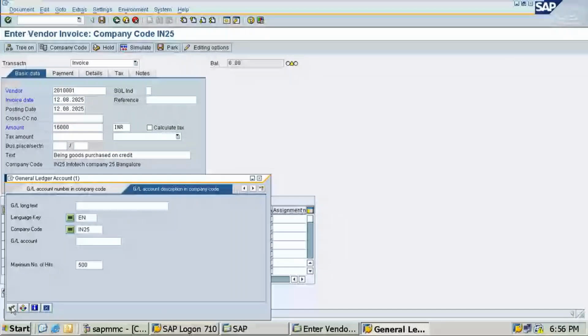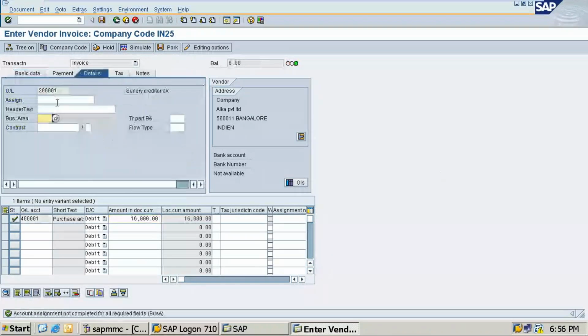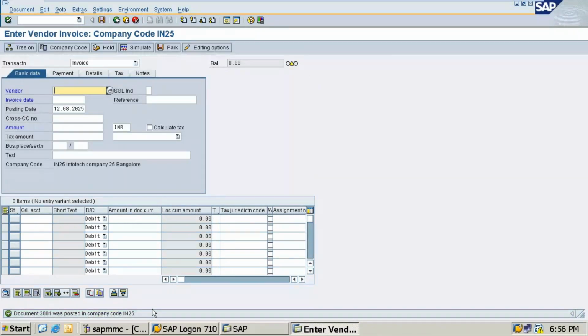Okay, select an item is telling. Not this. Actually, I have to double click on this. No issues here. 16,000. Okay. After this, you need to press enter. Business area, it will ask you. So give business area and click on post. So 3001 also was posted. So this is called vendor invoice entries.